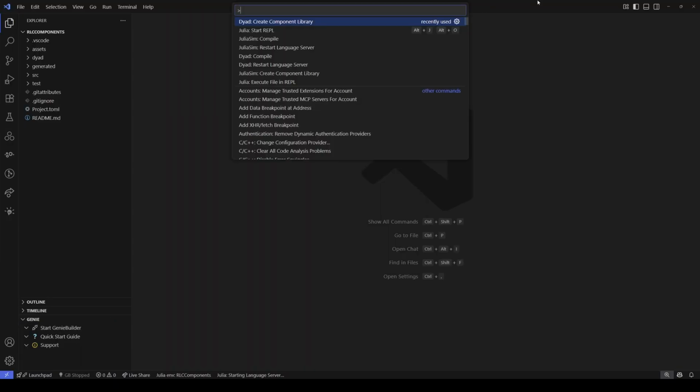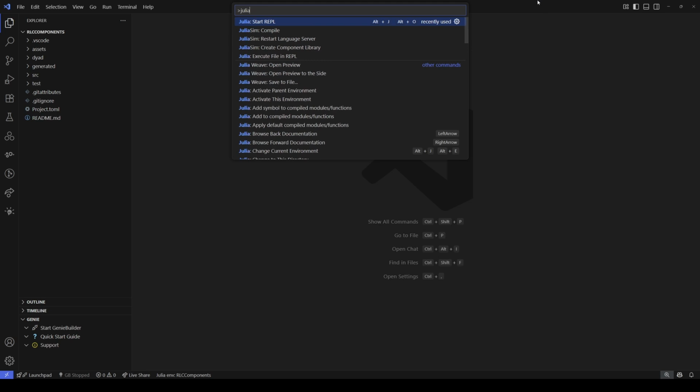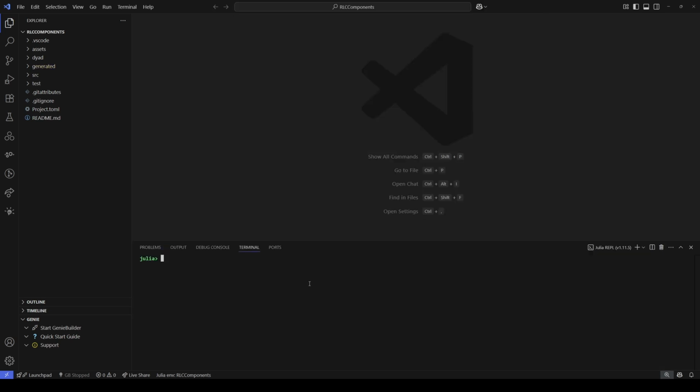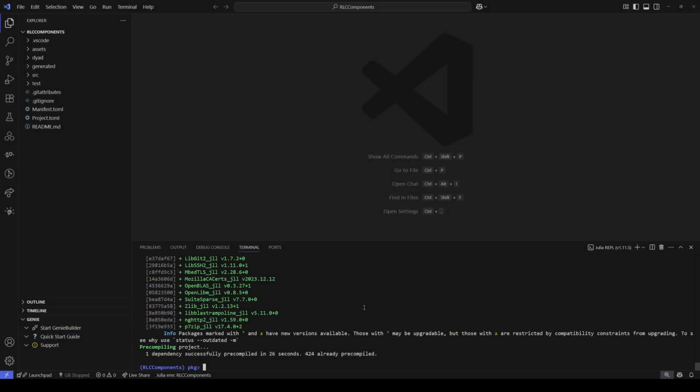Next, what I'll do here is open up the command palette, type out Julia, and select Start REPL. Here, in the Julia REPL, I'm going to enter the package manager by hitting the close bracket key. And here, I'll instantiate my project. Next, I'll exit the package manager by hitting the backspace key.